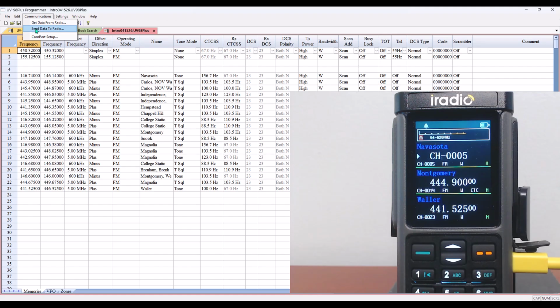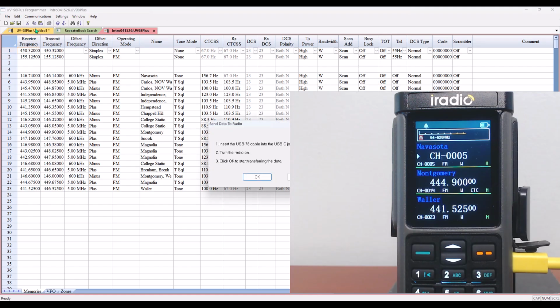Communications and send data to radio, and we're going to talk about this for a minute. This radio has a USB-C connection on the side of it. That's where you charge it. That's where you program it. Comes with a USB-C cable, which charges, does not program. You can buy a cable from iRadio, or you can buy the USB-78 cable from RT Systems when you buy your kit for the radio, but you will need a programming cable that does not come with the radio. So just keep that in mind.